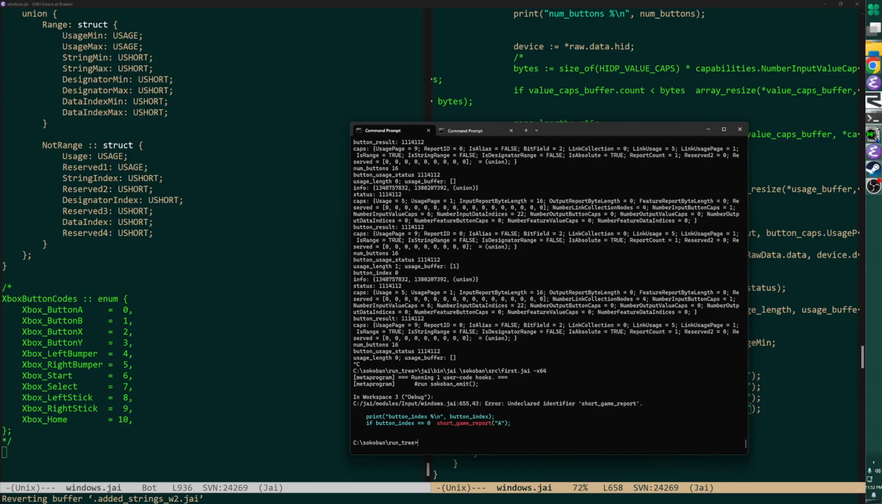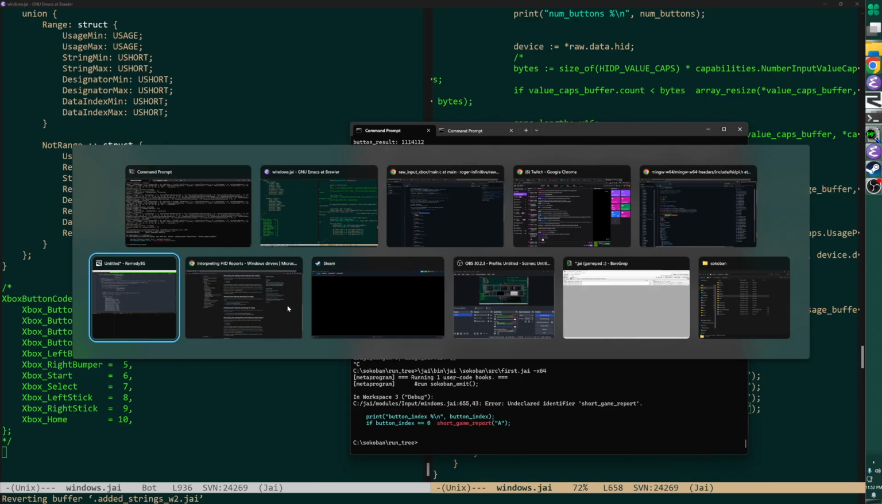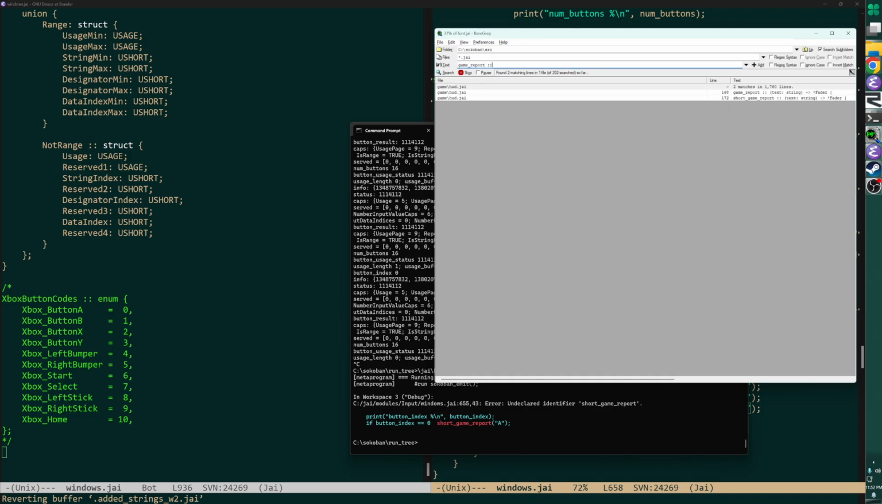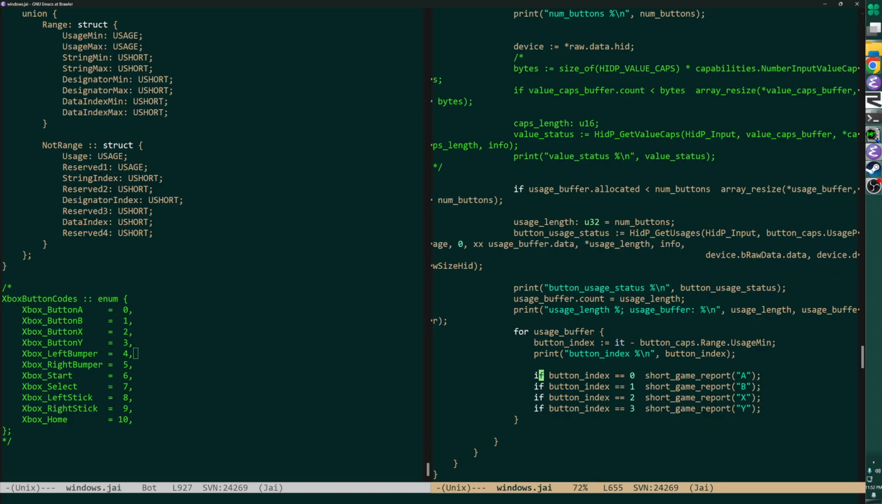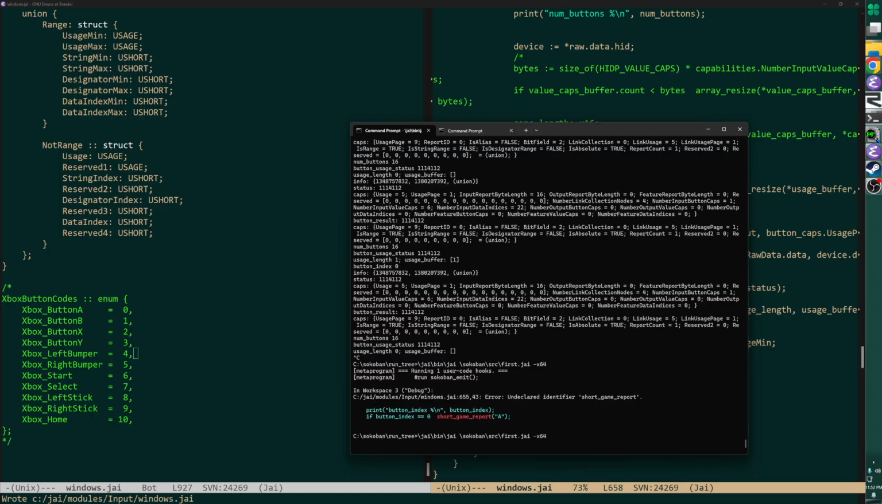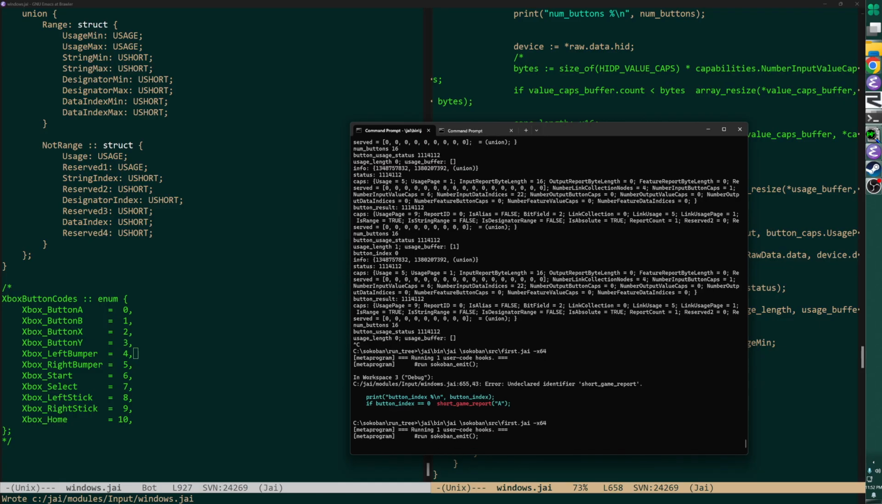Is it fast game report? Did I change it? Short game report. Oh, this is in a module. We can't print to our game from a module. All right. Sad. We'll just log it.